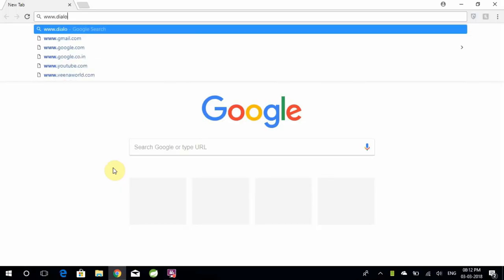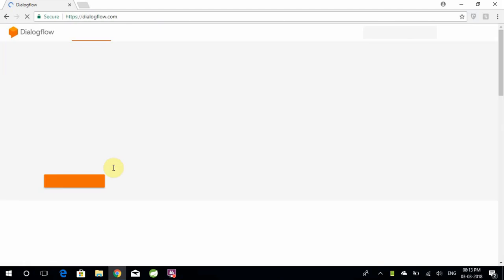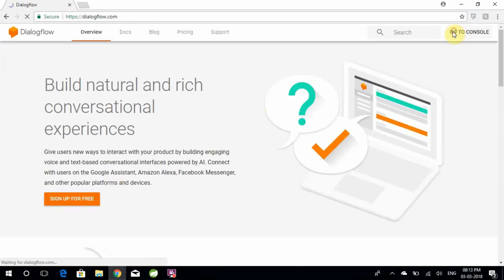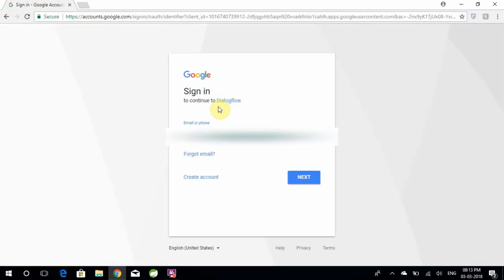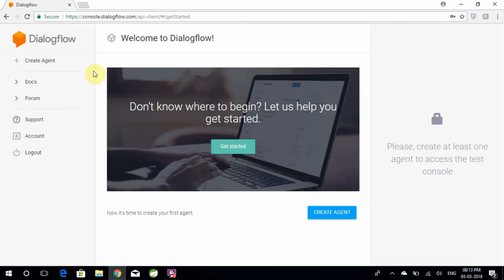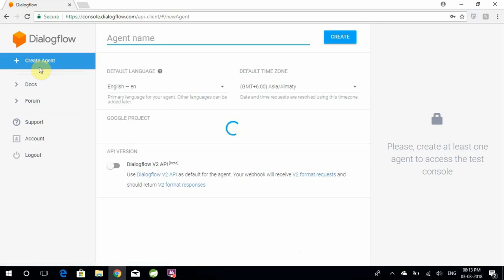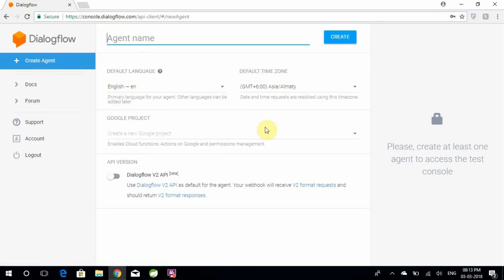So first you need to go to www.dialogflow.com. Then click on Go to Console. Log in with your Gmail ID and you are good to go. Now click on Create Agent. This will open a page where you need to enter the name of your agent and can set time zone and default language. Click on the Create button in the top right corner. It will take a few seconds.